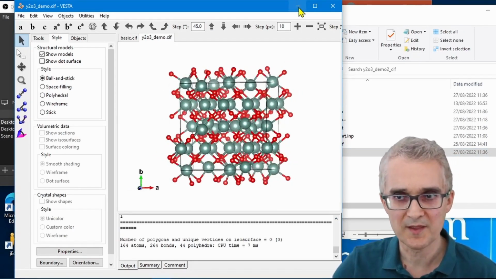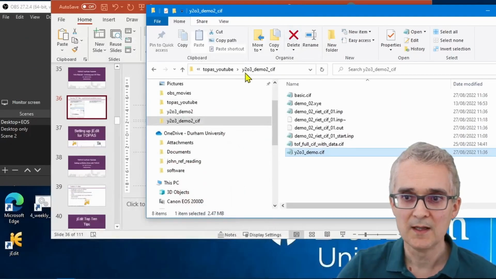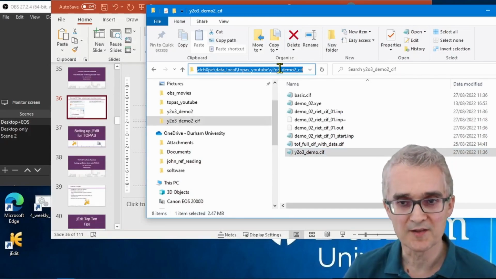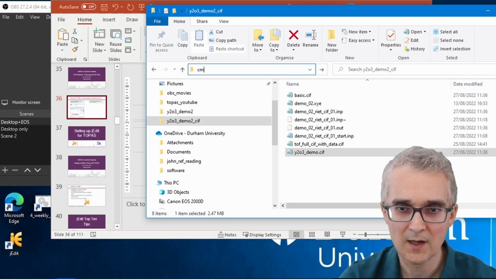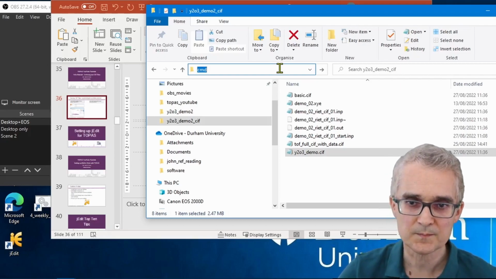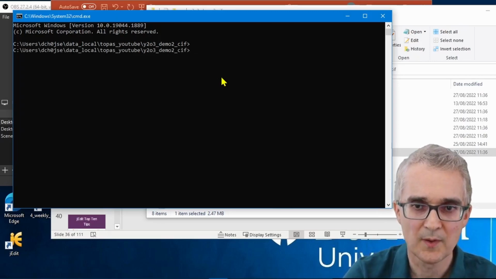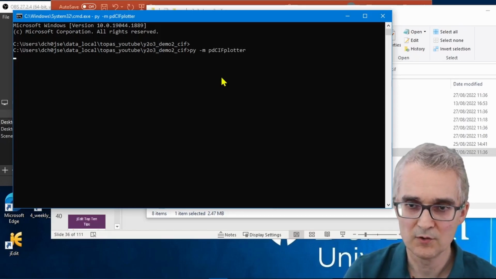But the beautiful thing that Matthew has done is he's created us a little plotting routine, a Python-based plotting routine, which lets us visualize the results of the Rietveld refinement as well. So to run that, there's either a Windows standalone version of it, or if you've got Python installed, there's a little Python module that you can put on your computer. So if I run a command line from that folder, I have Python set up here. So all I need to do is type python -m, then the name of the module, which is PD CIF plotter, and that should launch Matthew's program.